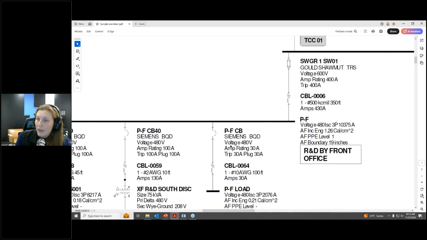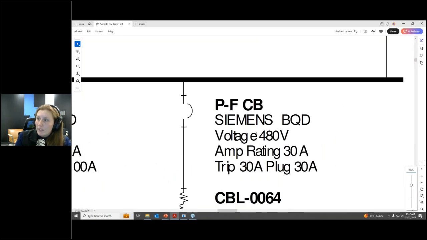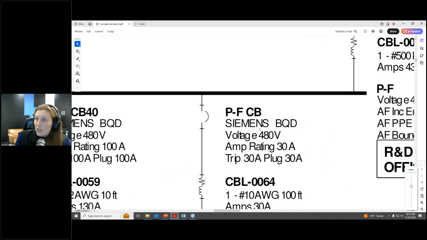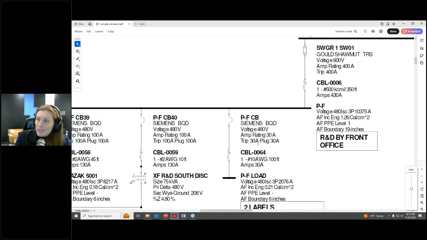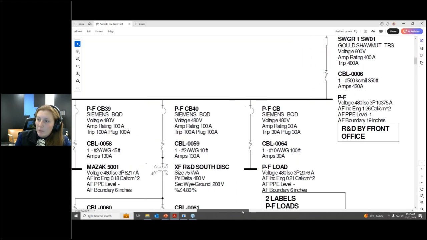Now we're getting into breakers. So here we have a breaker, for example, a Siemens BQD, it could be Square D, it could be GE, it could be a lot of things. The amperage rating, trip, plug, sometimes those are different. More cable information and some load information.